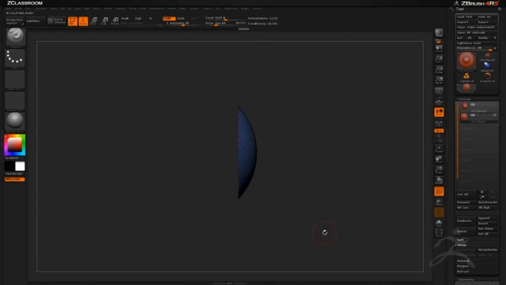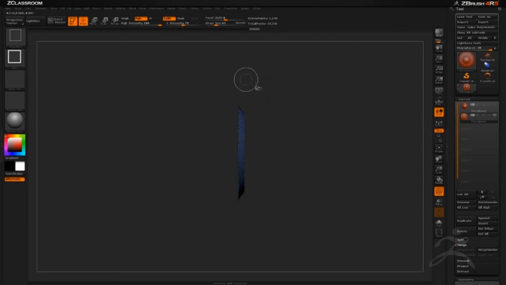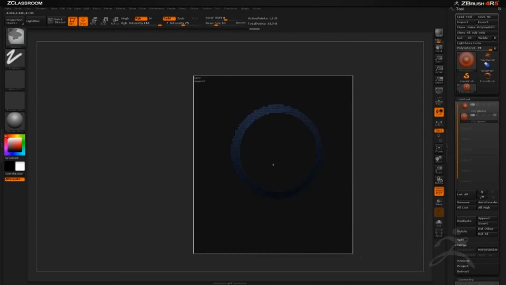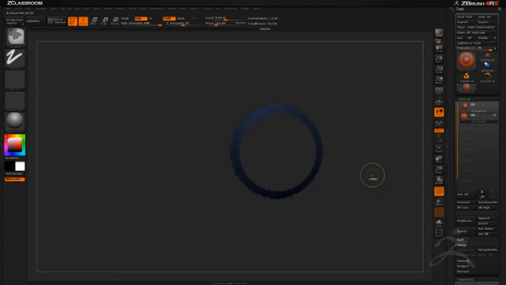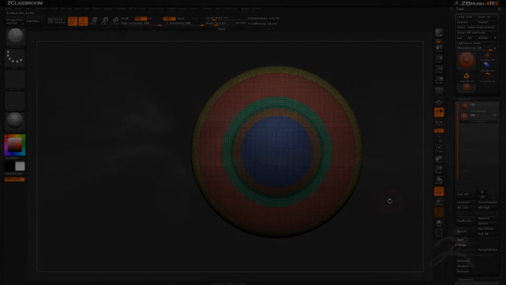And one more. Control Shift click that inner portion, drawing from this side now, holding Alt to get the red, and making that visible, dragging across with a mask, Control W for a new polygroup, and then Control Shift click to have them all visible.